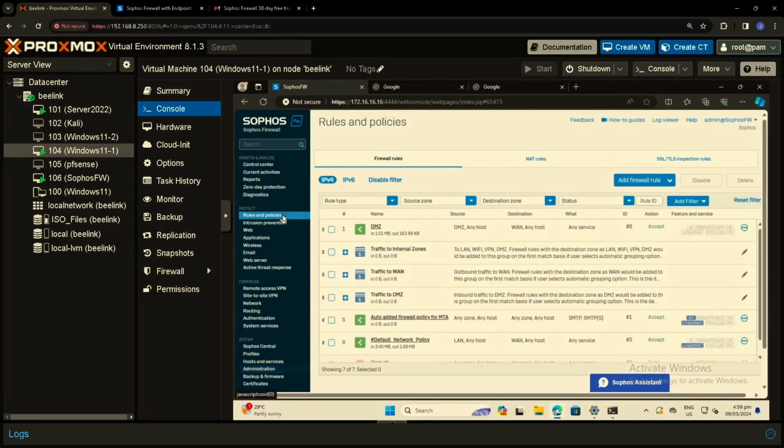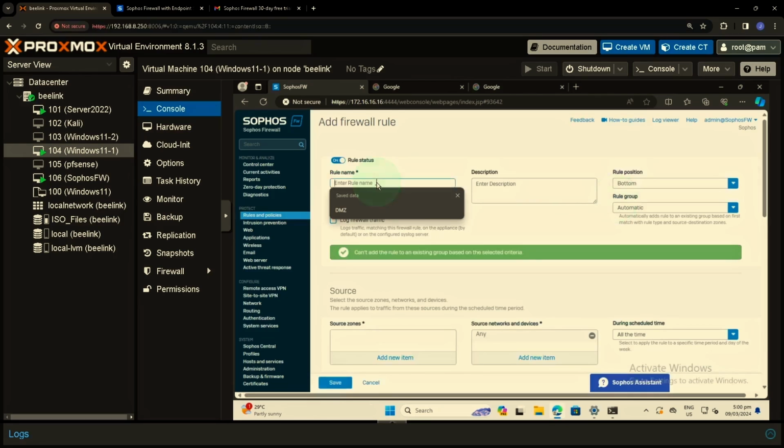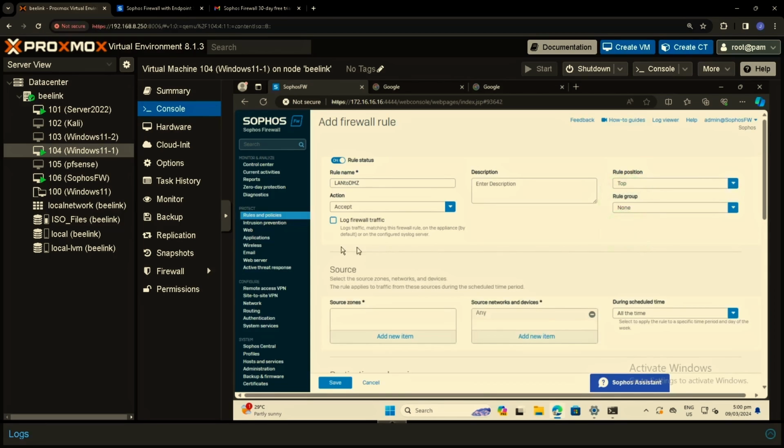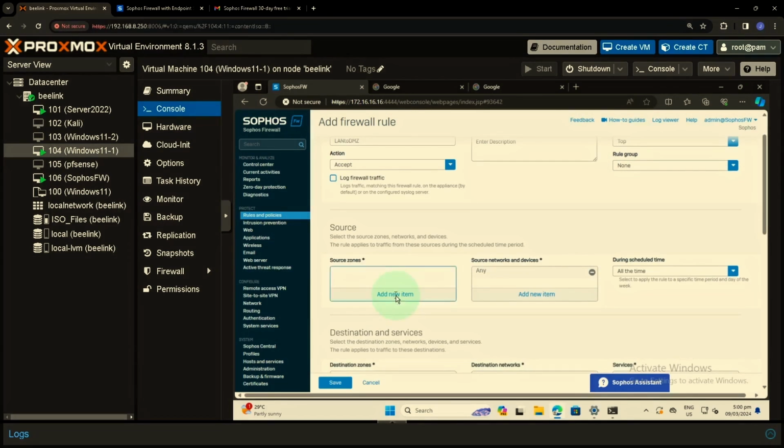In rules and policies, we'll add a new rule in here. I'll name this LAN to DMZ. I'll put this rule at the top position. Rule group will be none for now. The default action is accept, which means allow or pass.